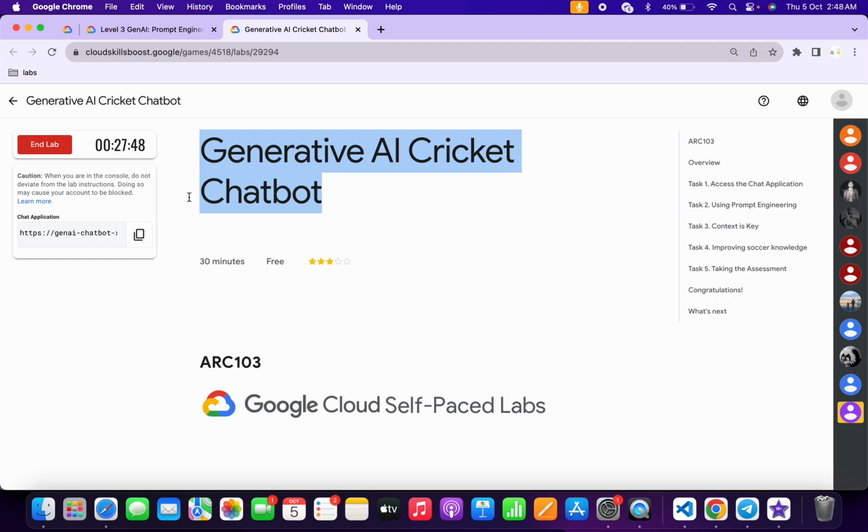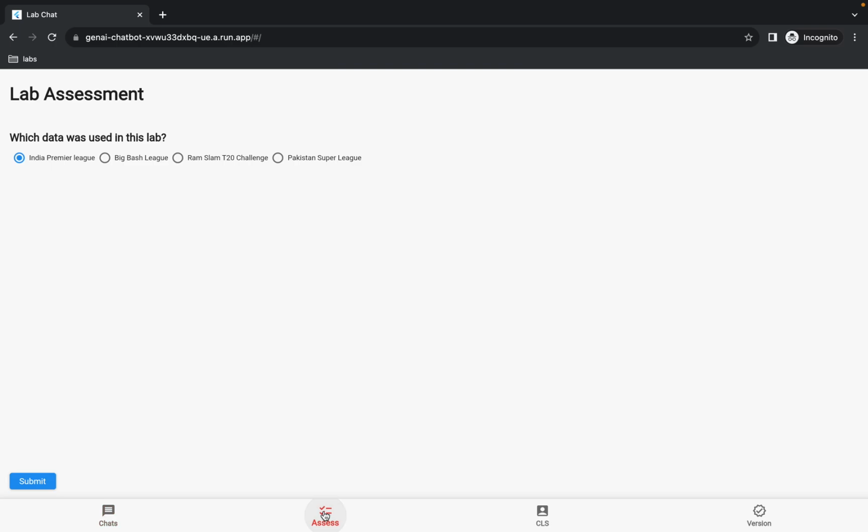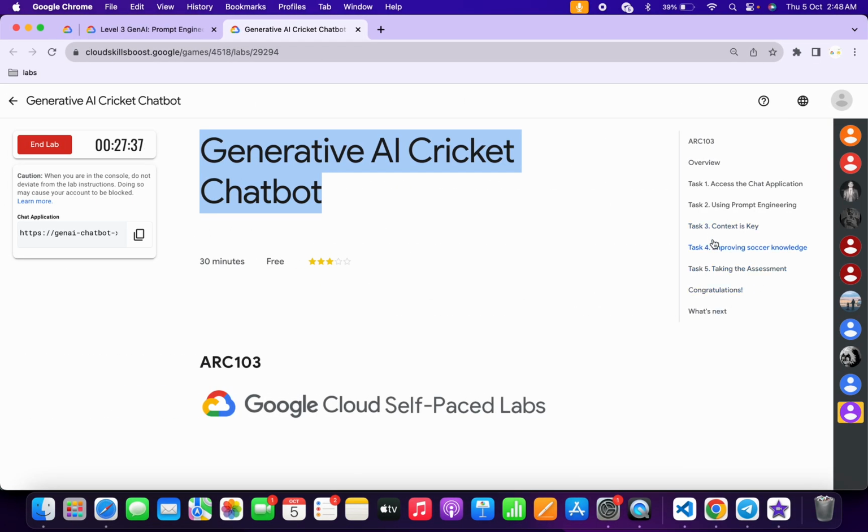This is a very easy lab. First of all, start the lab and open this link in an incognito window like this. Now click on this assist. Here you can see this question. Now come back over here and click on task number 4.